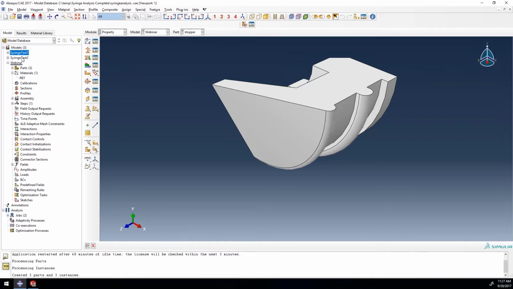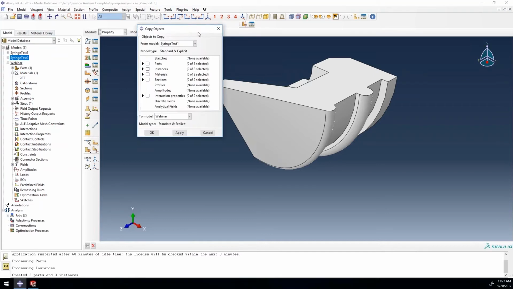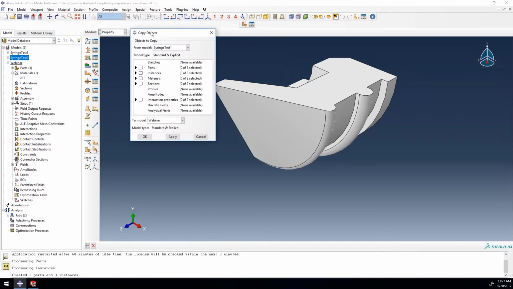We actually have two models set up here. These are finished models of the webinar that we'll be going through today. So we can use that Copy Objects tool to copy some materials from those. In this Copy Objects dialog box, you can see you select the model that you want to copy from. You can see everything that we can copy here.